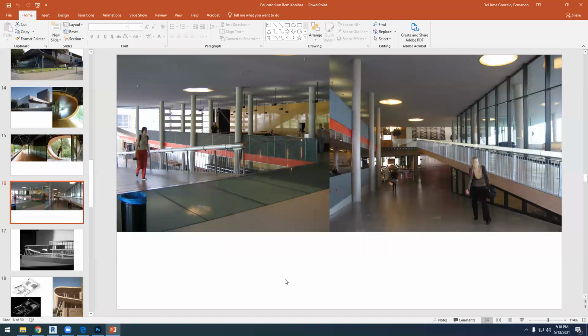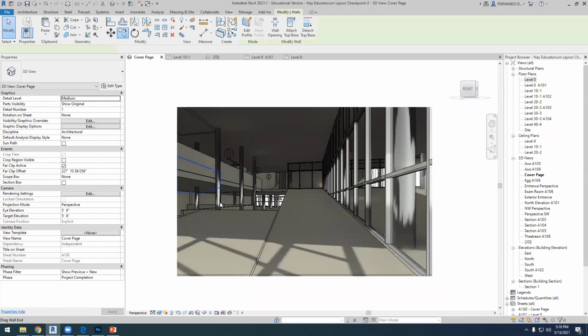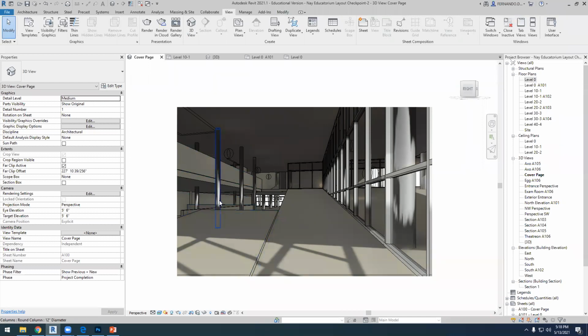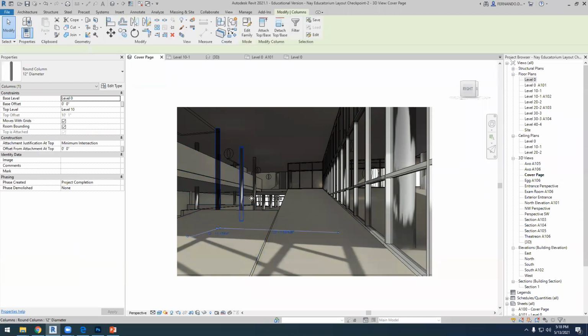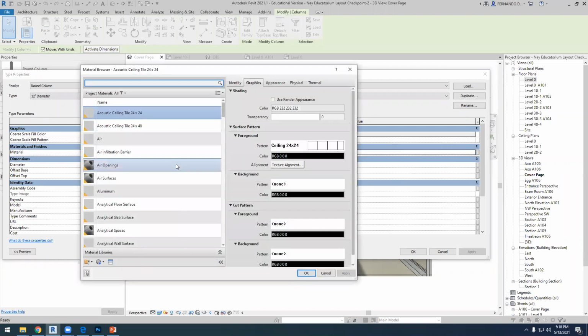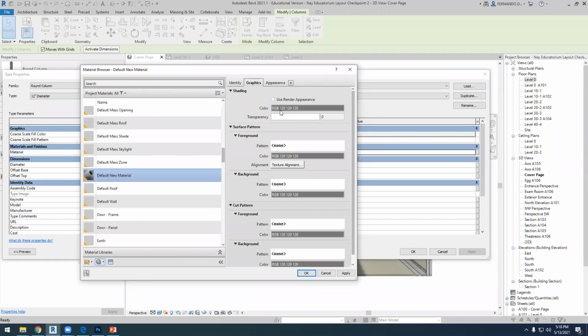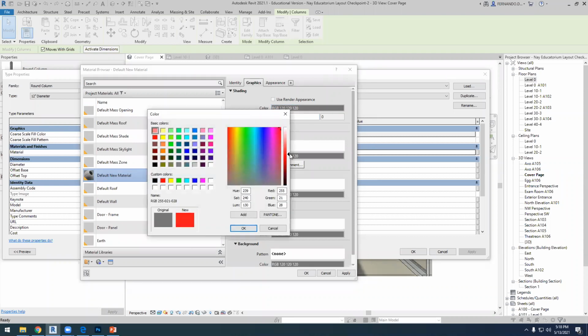But I think adding some colors here will help understand this project, and probably just by using colors in these columns. I mean, if you make it red or something like that, I think it will be better than just having this material. We can always create a new material and we can make it red.